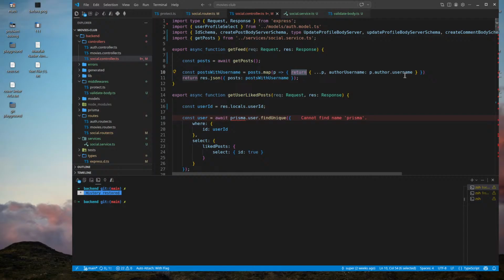Now I'm doing this because it's not inside the service anymore. Posts with username. It doesn't make sense. I would actually get rid of this because this is not inside the service anymore. Okay, this is ugly. Posts with username. I would get rid of this.